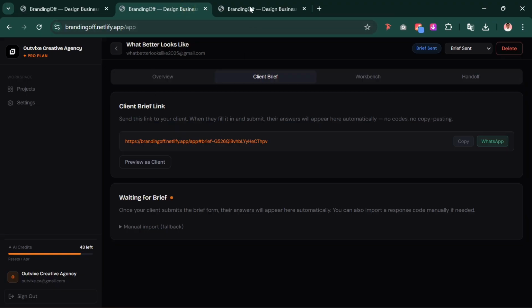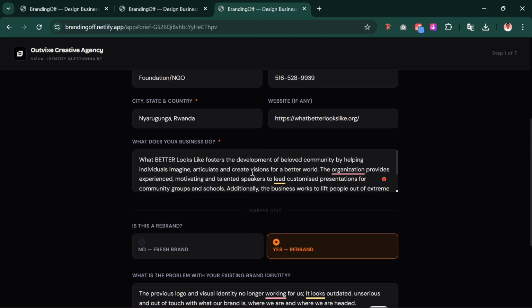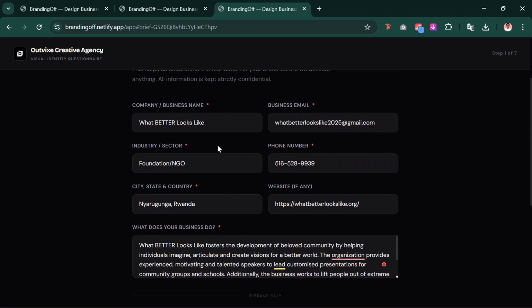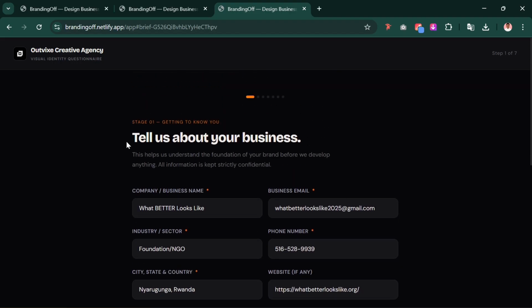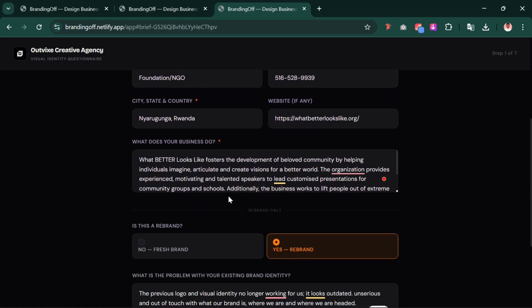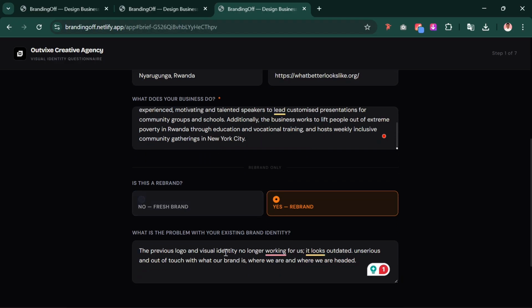So let's quickly look at what I filled up already here for a particular client. Here we have where the client is going to put in their details. This is stage one, getting to know you, which is the client. Tell us about your business.